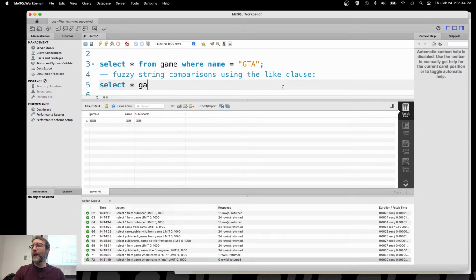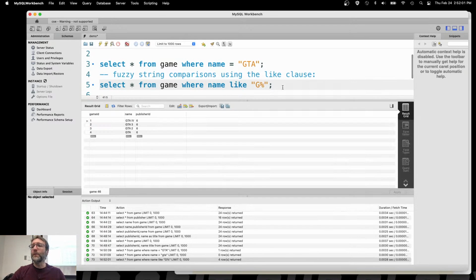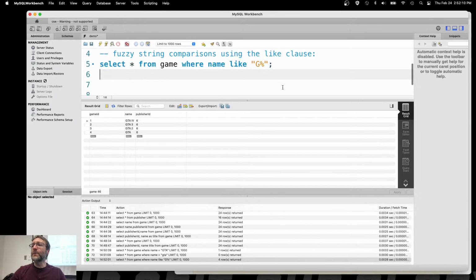You can have fuzzy string comparisons using the like clause. So I want all games from game where name is not equal to, but it is like G, and then there's another wildcard. % will match anything, 0 or more characters, any character whatsoever. So I see that I have GTA through GTA 4. Anything that begins with a G. Anything that ends with a G.